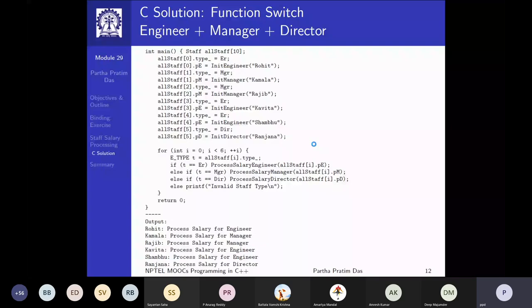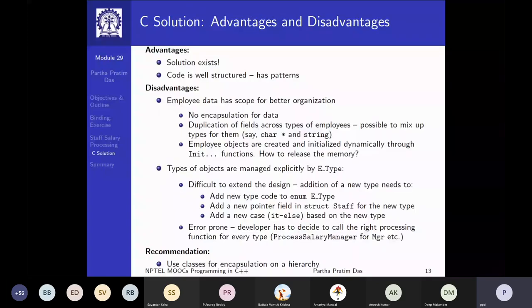So let us do a self-evaluation of how we are doing in terms of this design. Slide 13, module 29. Let us look at the pros and the cons, the advantages. Obviously, the first advantage is the most important one, that the solution exists. That's the first outcome of a design that you need: it solves the problem. If it does not solve the problem, it is not a design. So it solves the problem.